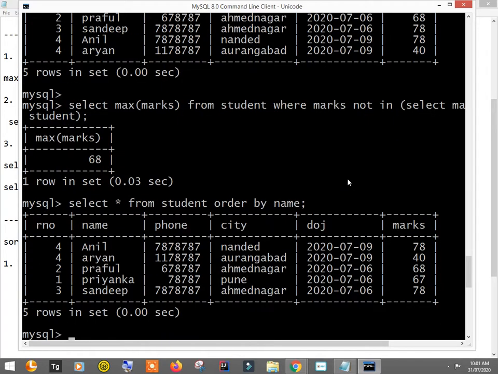You see, order by name, alphabetically it is sorted. So A is first, so Anil, Aryan, Praful, Priyanka, and then Sandeep. Okay, so it is sorted or ordered by name. You got this. Let's try order by marks, and you see it is by default ascending.